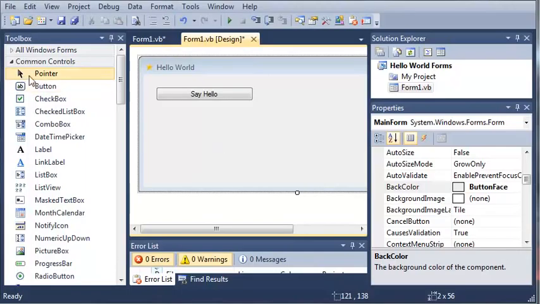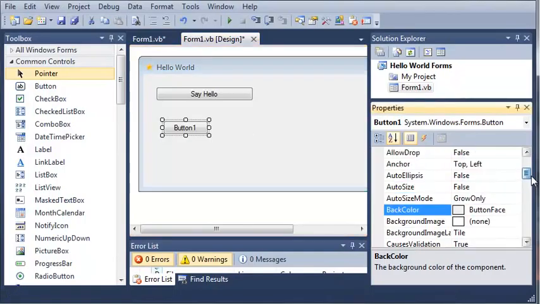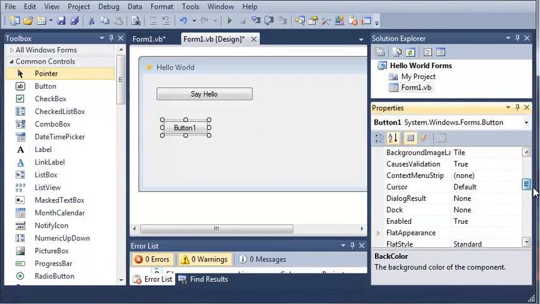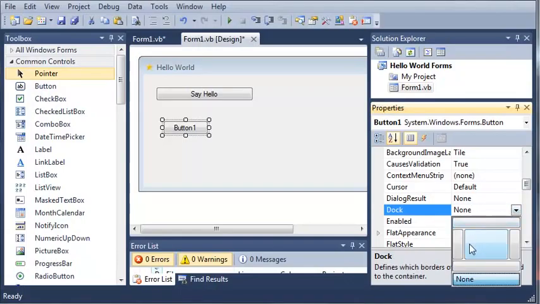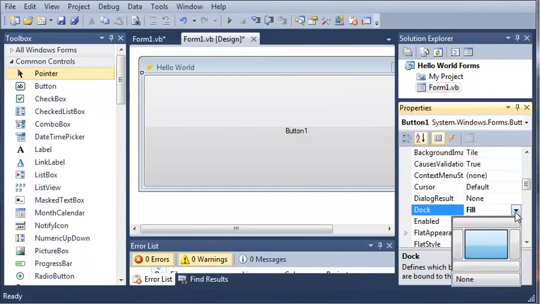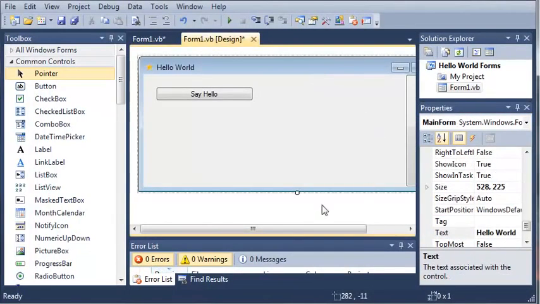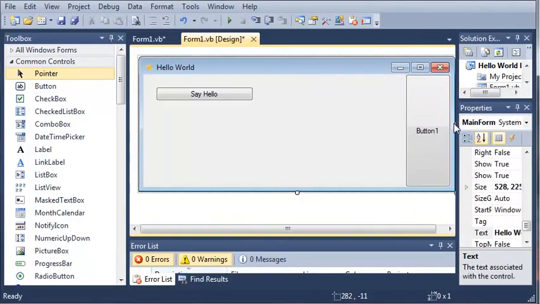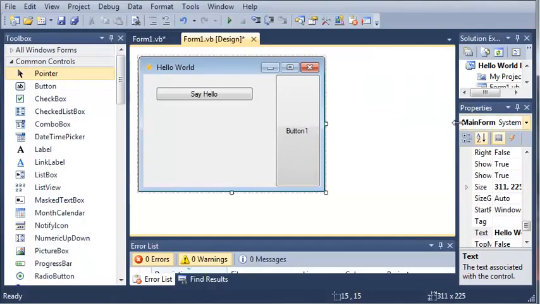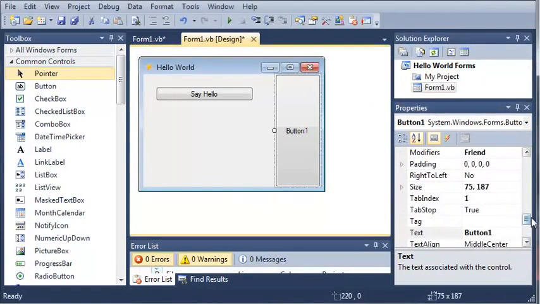Now here we have a button, and buttons you can just add them, and you can set a bunch of properties for them. One that I wanted to mention was the dock, to where you can have it fill up the whole screen just by changing the dock, or you can anchor it to the left. Let me resize the form here. You can have it anchored to the left, or you can have it anchored to the right, or to the top, or to the bottom, anywhere you'd like.